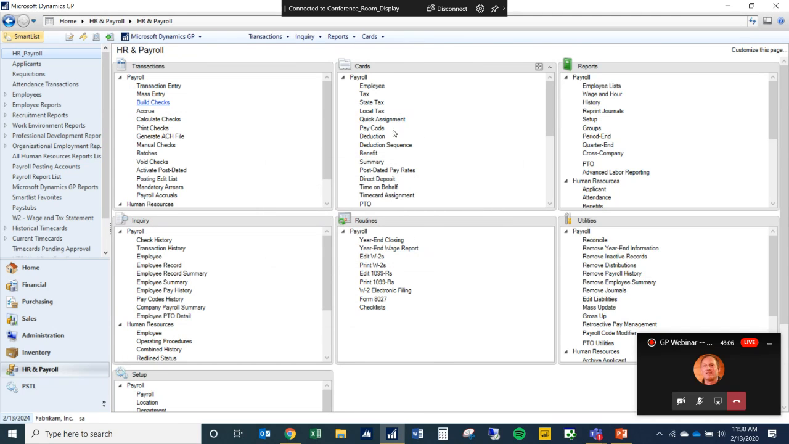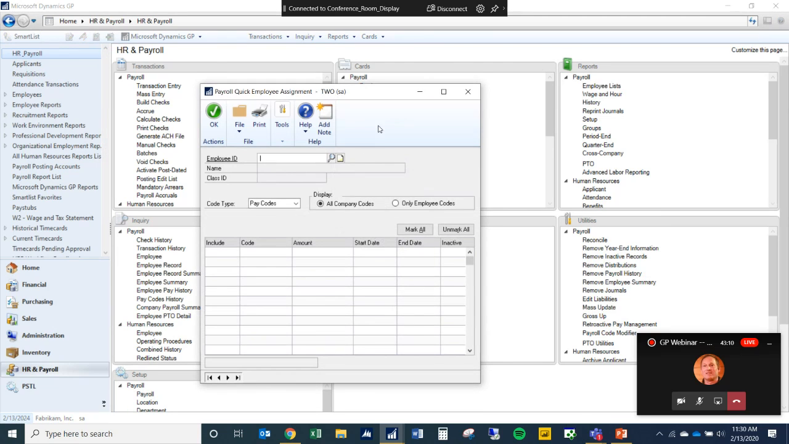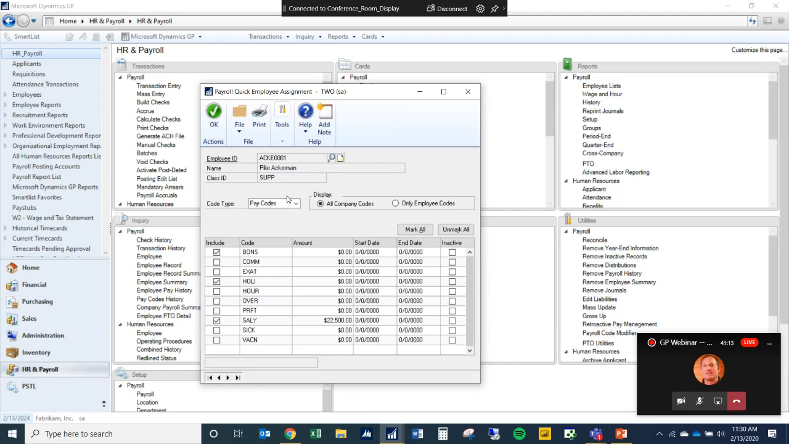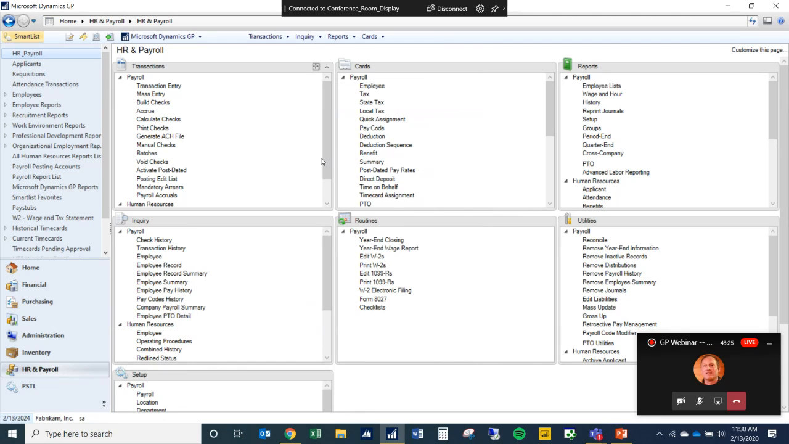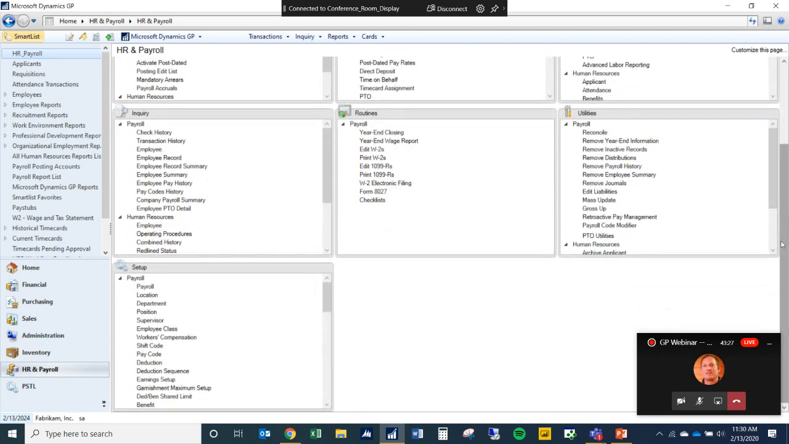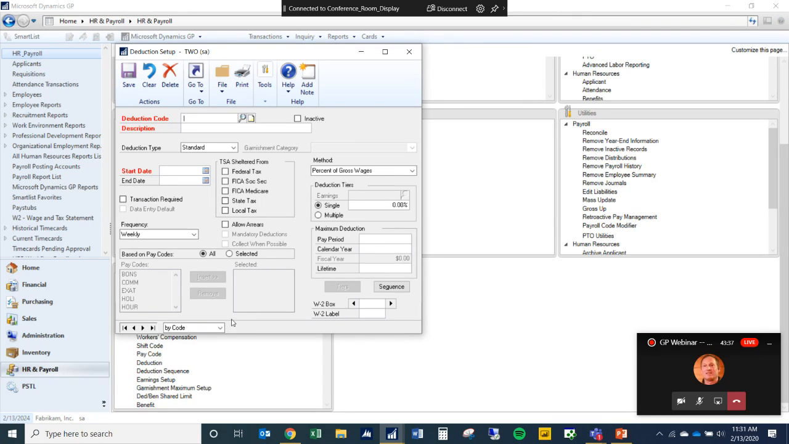I'll discard that. You can also do quick assignment, which was always here, where you can quickly assign pay codes, benefits, or deductions to a single employee at a time. Well, now they added a mass quick assignment, and that can be found under payroll setup. Let's say we want to assign a new deduction to everybody.